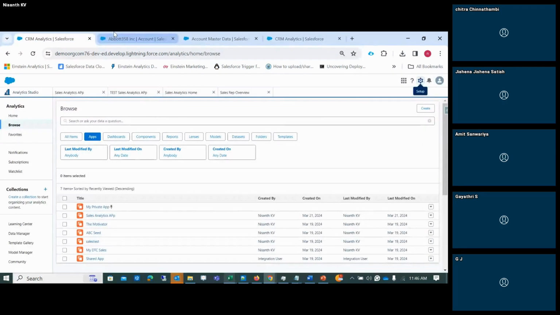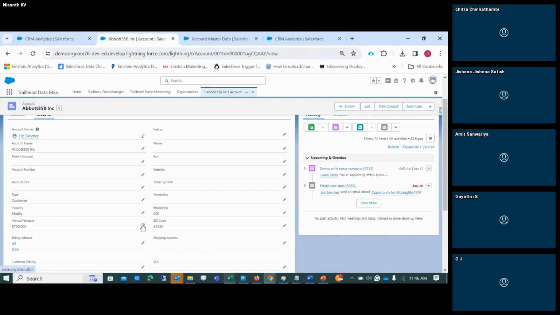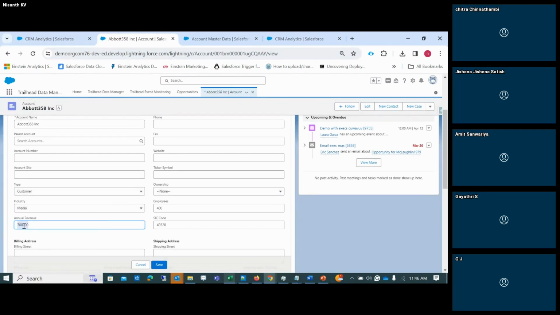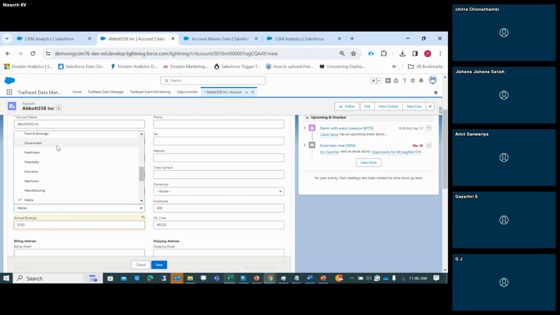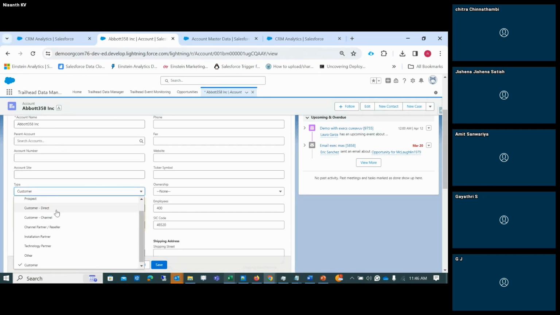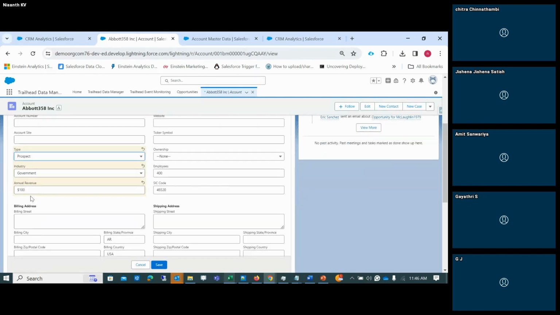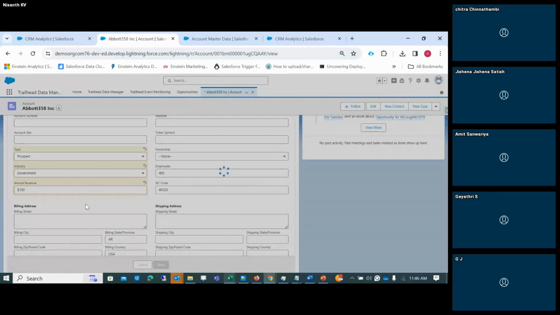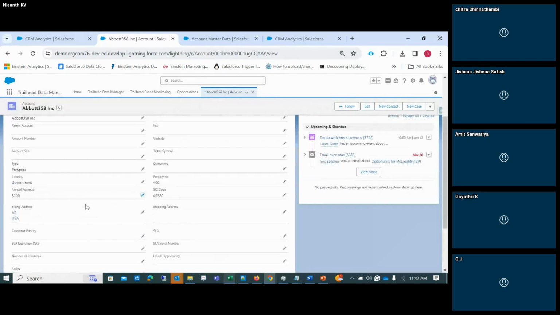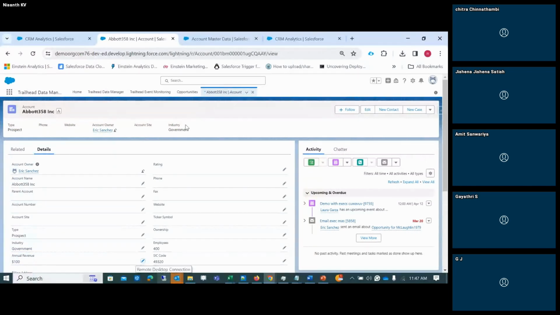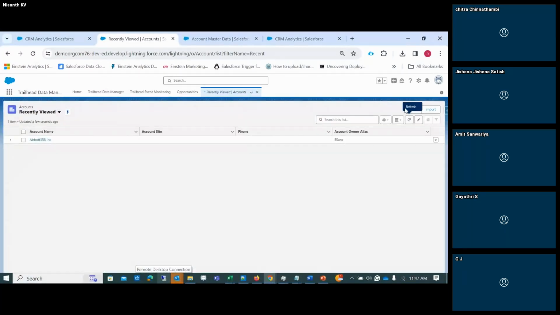So what I am going to do here is change this to 100, change the media to government, and save it as prospect. And also I'm going to insert a new record here.